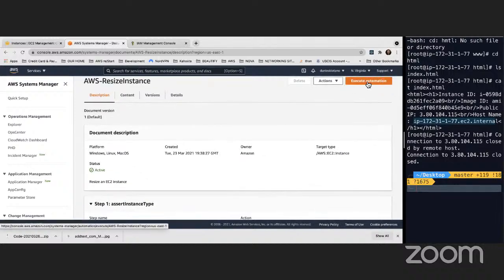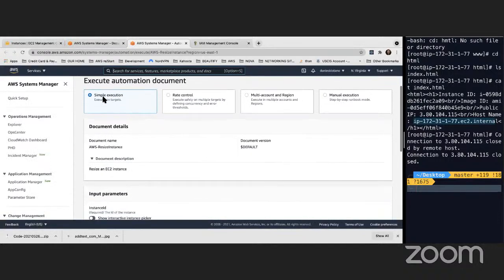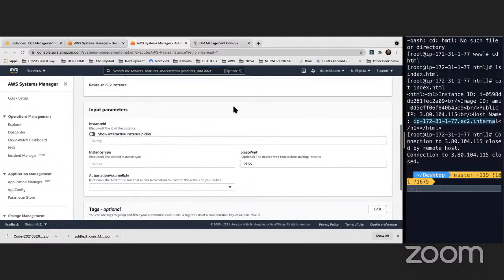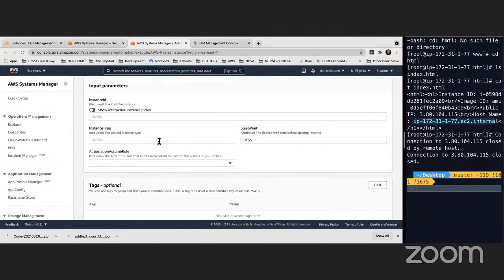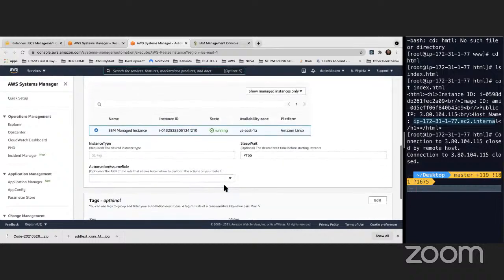to execute automation. I click on that, and then it's going to take me to a different page. So I can do a simple execution on targets. I can have rate control, to execute safely on multiple targets by defining concurrency and error threshold, multi-account and region, manual execution step-by-step, and runbook mode. Right now, I can put an instance here manually, or I can simply show an interactive instance picker, and then I can select it here.